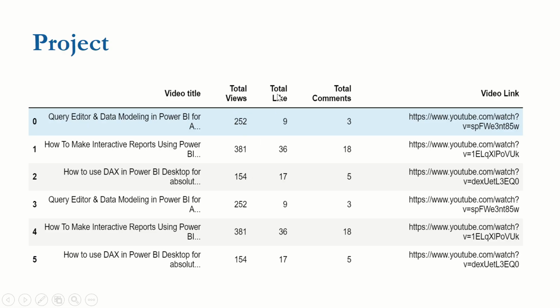And then we want to fetch the total likes for the videos, and the total number of comments for the videos. And also we want to fetch the video link as well. This is the kind of information that we want to fetch from our YouTube channel, and then we want to store this information as a CSV file, let's call it report.csv, and send this report.csv to the boss as well, right?